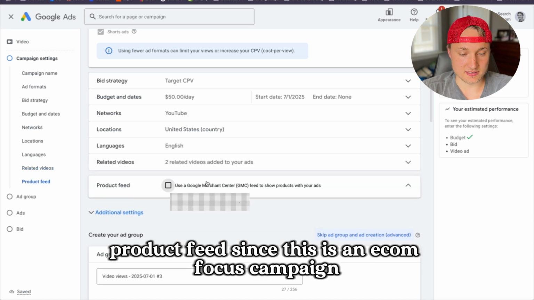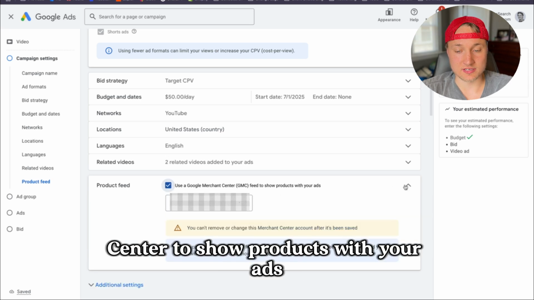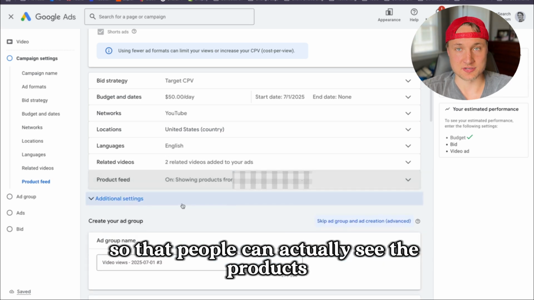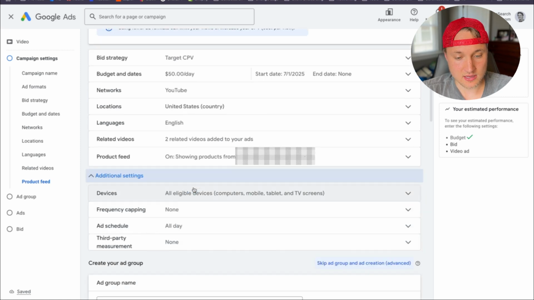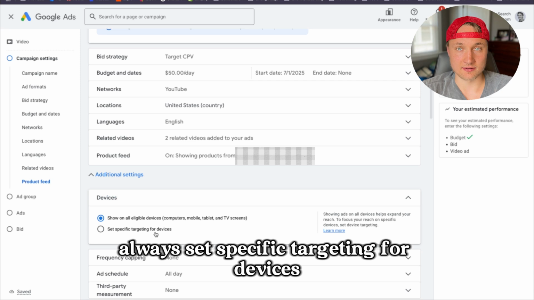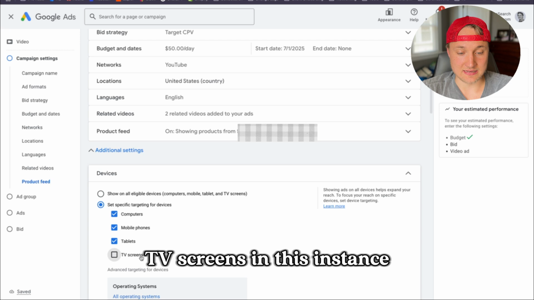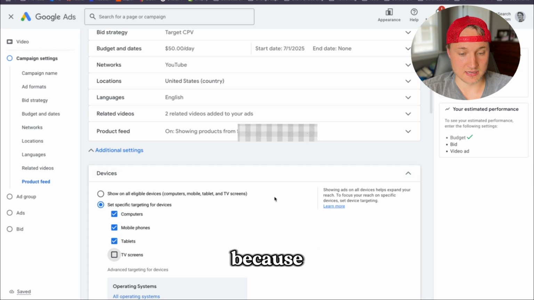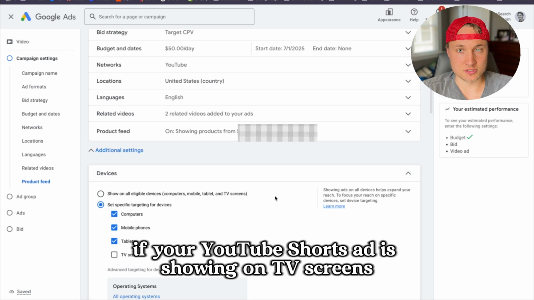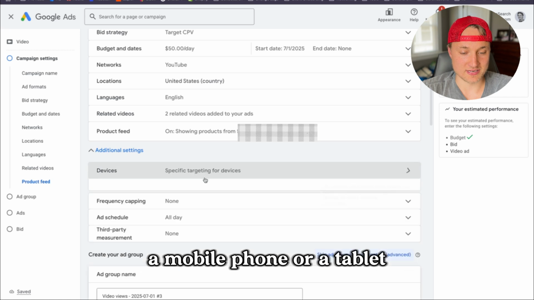Product feed, since this is an e-com focused campaign, you would want to use Google Merchant Center to show products with your ads so that people can actually see the products that you're trying to advertise. For additional settings, I would always set specific targeting for devices. And we're going to want to make sure that you deselect TV screens in this instance, because if your YouTube Shorts ad is showing on TV screens, it's a little bit harder to engage with that than on a computer, a mobile phone, or a tablet.